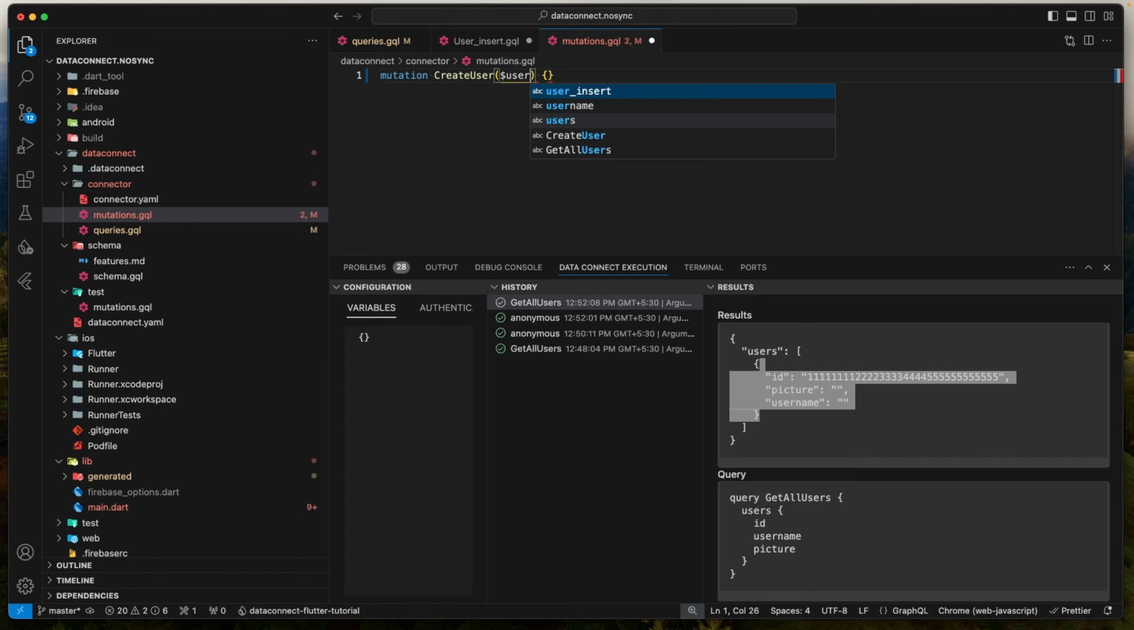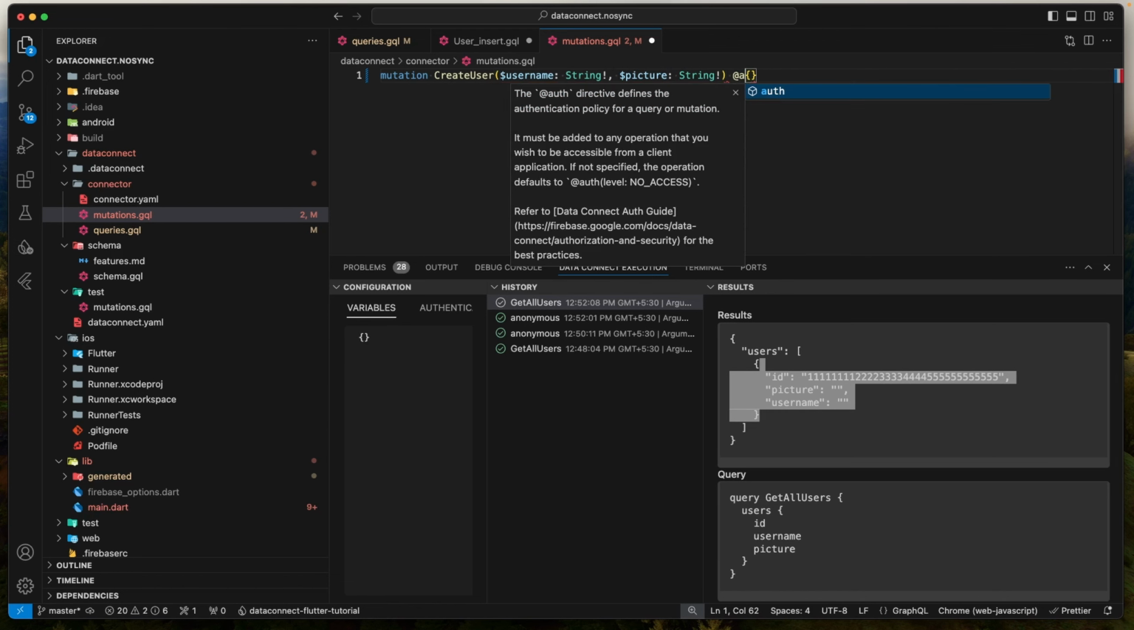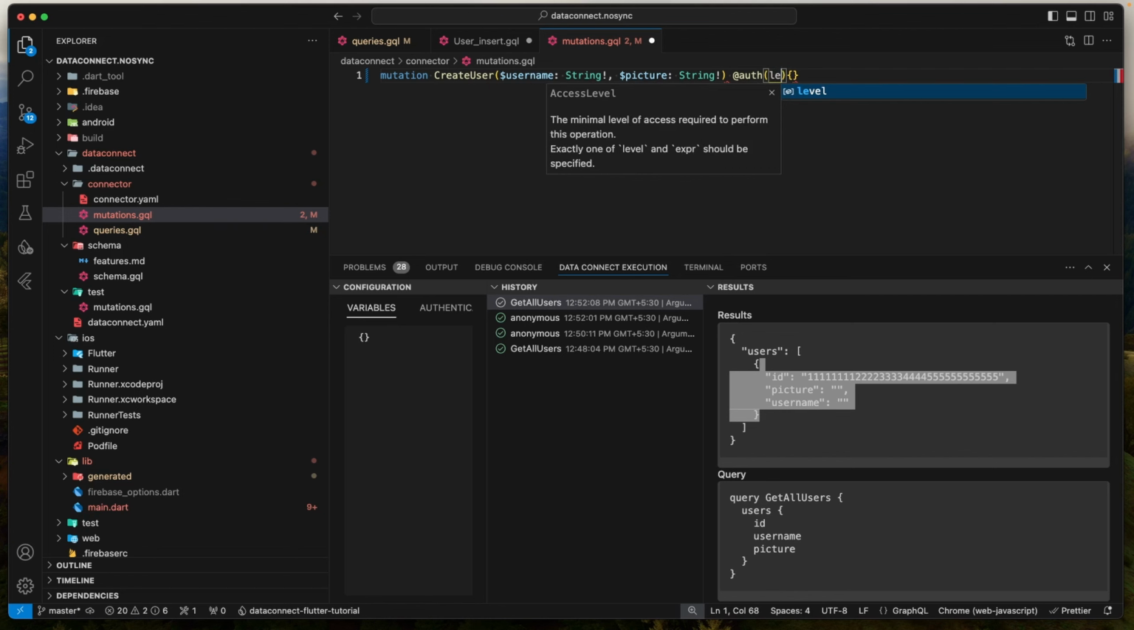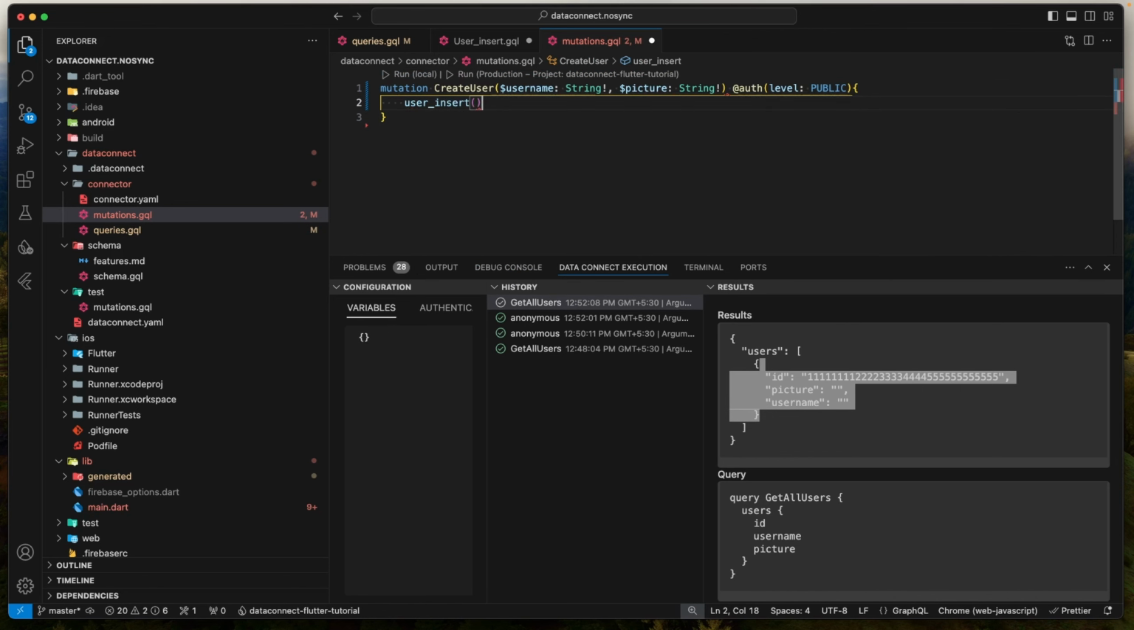Variables in GraphQL are created with the help of this $ sign. I'm going to say string, then picture, string. We can also set auth level. So this auth directive allows us to set a certain scope for every request. I'm just going to go with public for now. And I'm going to perform a user insert operation.